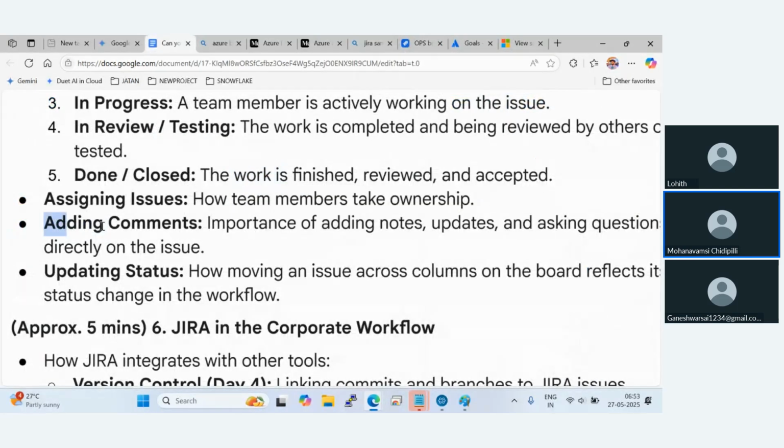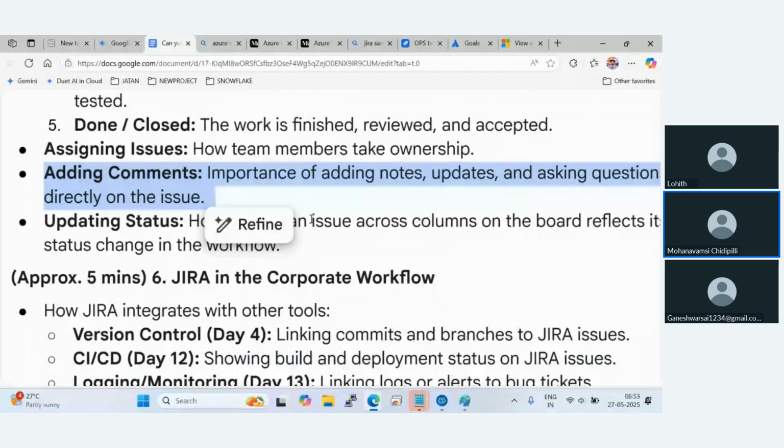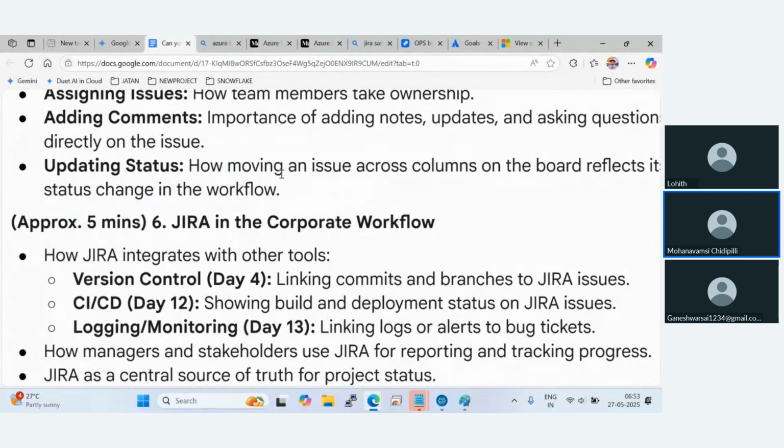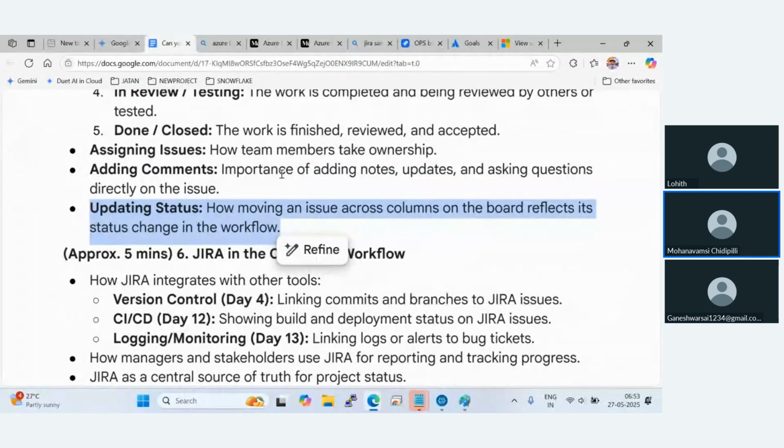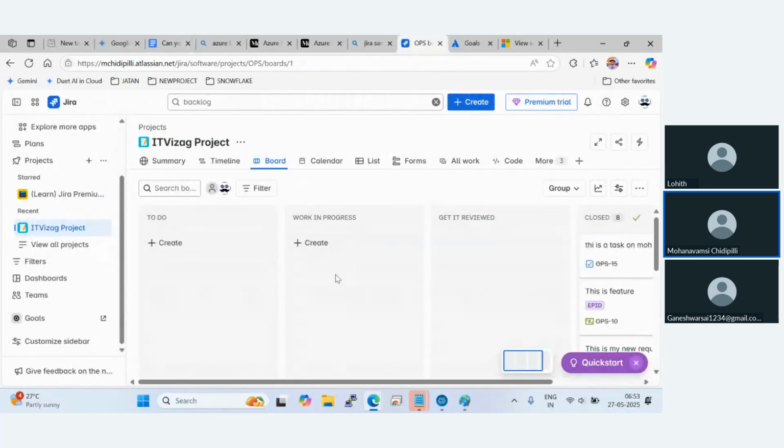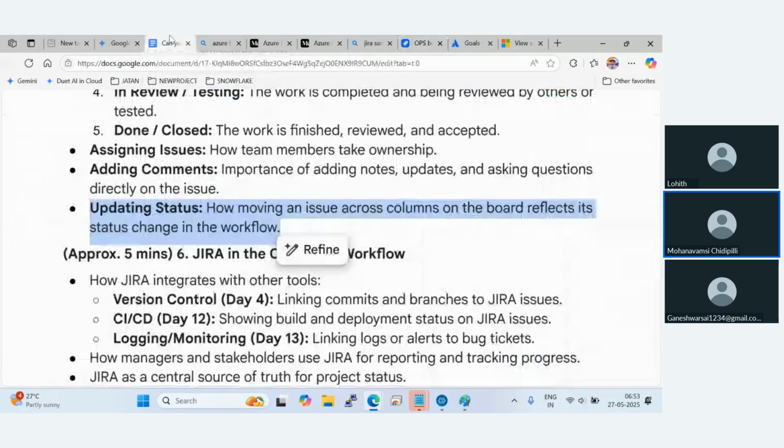And adding comments, we added multiple comments in the task. Importance of adding notes. Okay, this is very important because this is how the Scrum Master or product owner or anyone will know what is happening in your project. And also, for that particular task, how you're working on it, if there are any issues, everything will be identified using comments only. Okay, if you move a task from one place to another, the task status will be updated. If you move from To Do to Work In Progress, it will be updated, and also Get It Reviewed, that is also updated.